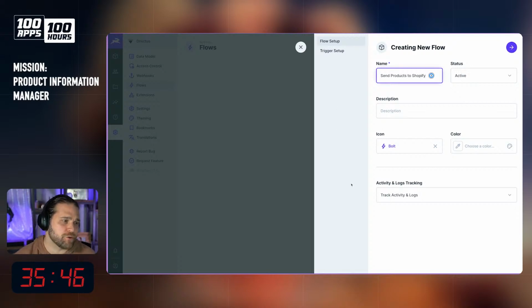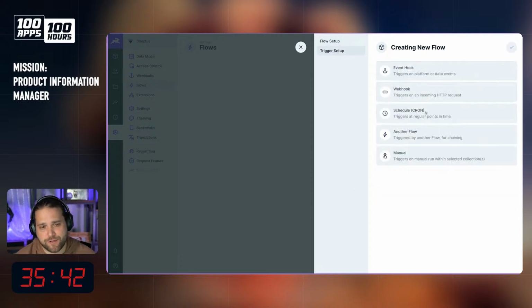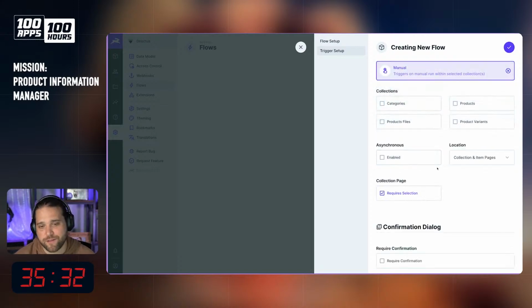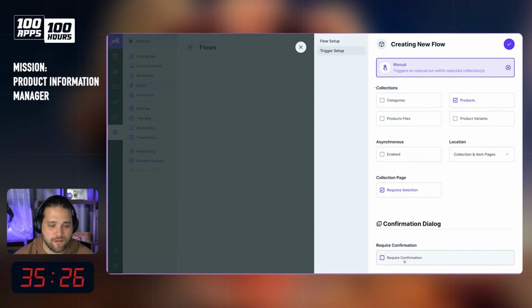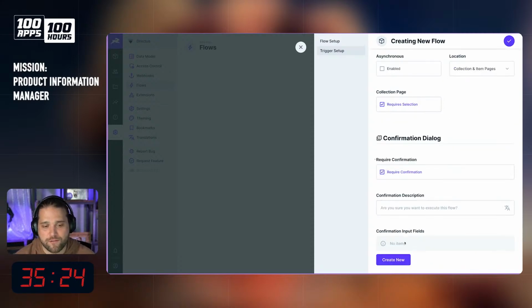Now, how are we going to trigger this? There's multiple ways to set up triggers. So I could manually trigger this. I could set it up on a cron job, so a regular interval. For now, I'm just going to manually trigger this. And we'll trigger this on our products section. And maybe we'll require confirmation. Are you sure? Yes, we're sure.